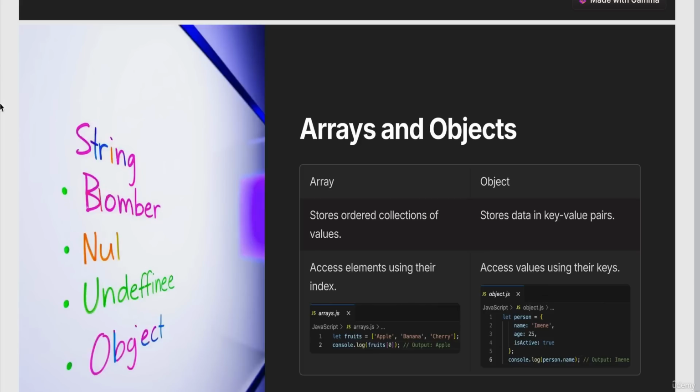With arrays and objects, you now have powerful tools for organizing and managing data in JavaScript. Great job on completing this module. I hope you feel more comfortable with the basics, and I'm excited for you to continue your JavaScript journey.